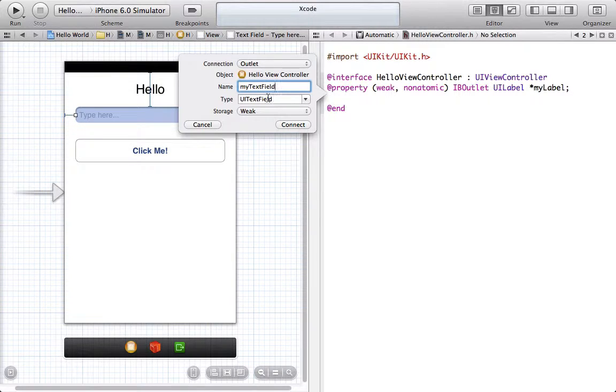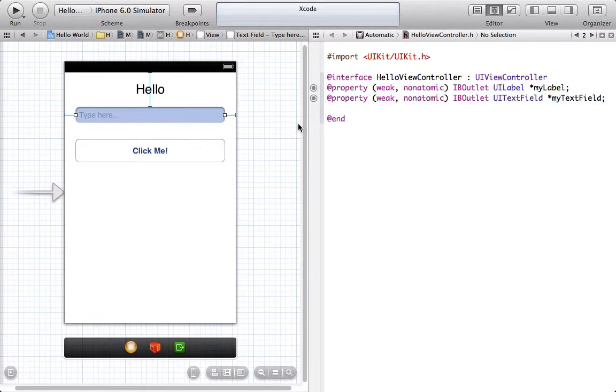I'll just call that one my text field and connect. And these little dots show what each of these outlets is connected to, because I can hover over them and see. The final control is the button.